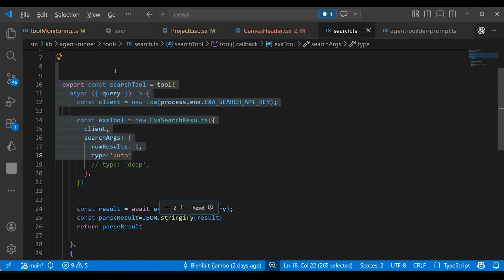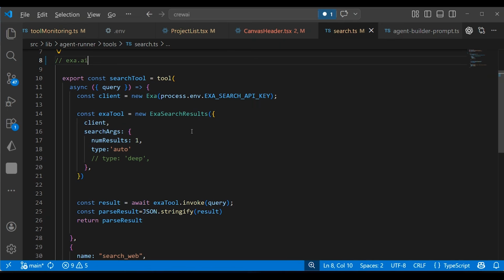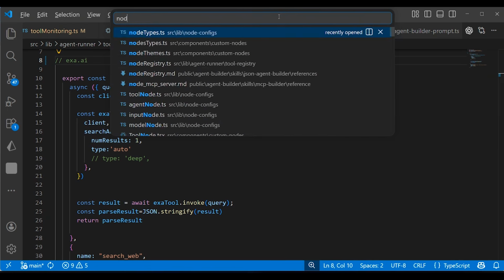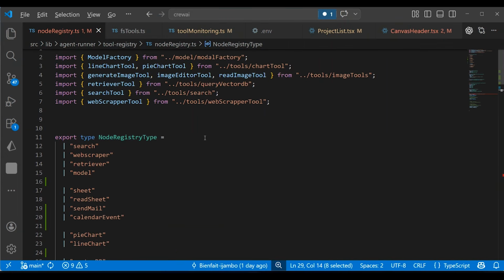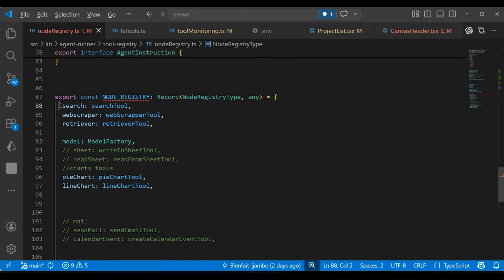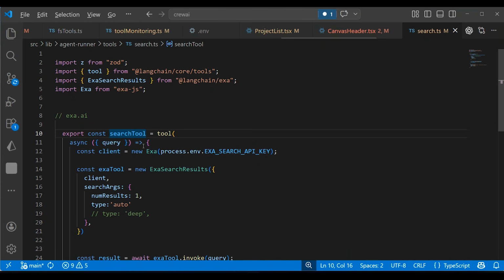Okay, head on Exa search. You're gonna head on exa.ai, and then you're gonna grab the API key because your agent needs a search tool. It needs a search tool. And if I head into the node registry here, you're gonna see in the node registry tab, you got here search, and at the bottom here, I pass here search tool. Okay, your agent needs a search tool. You need to pass to your agent a search tool.